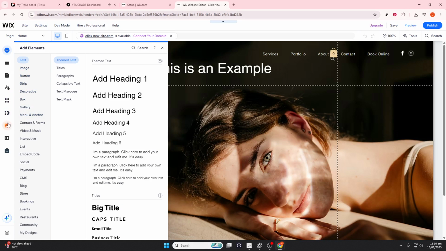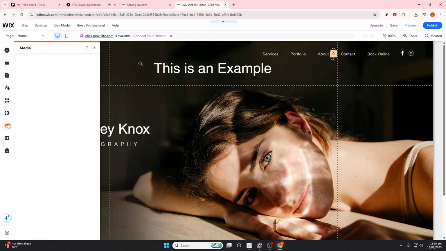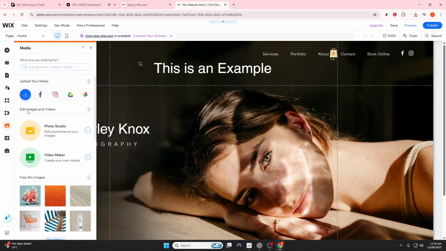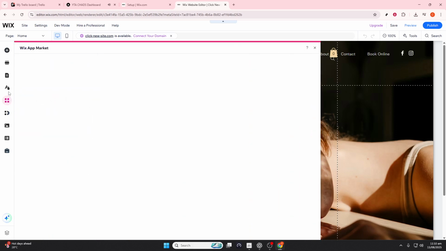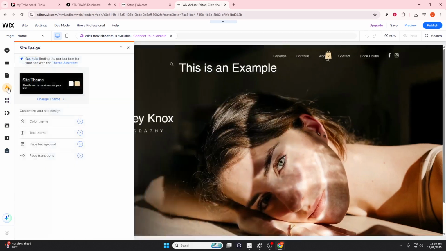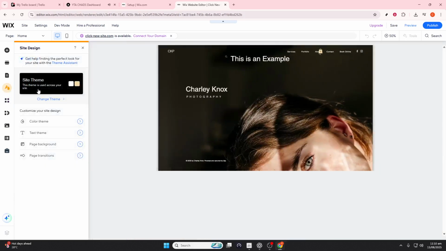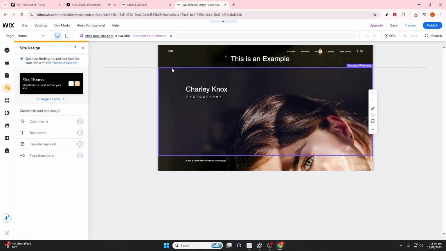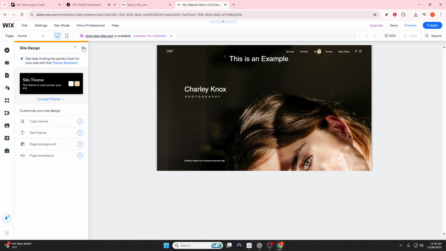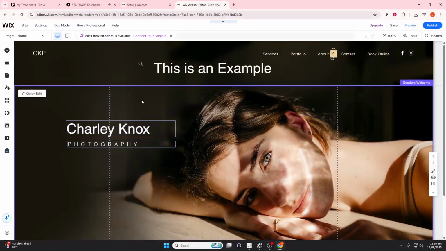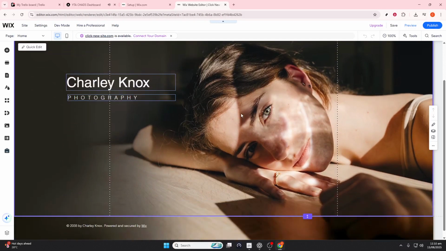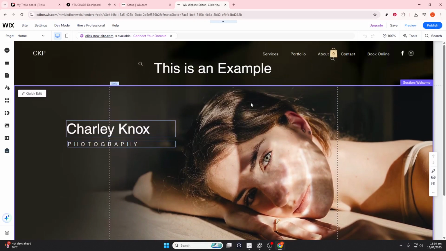For adjustments to the layout and design, simply drag and drop elements to reposition them. This method provides you with creative freedom to align elements just the way you want. As you move elements around, consider the overall aesthetic of the site and how these changes enhance your visitors' experience.